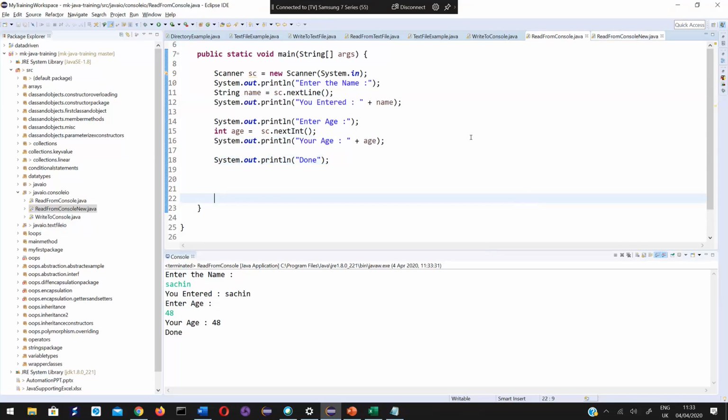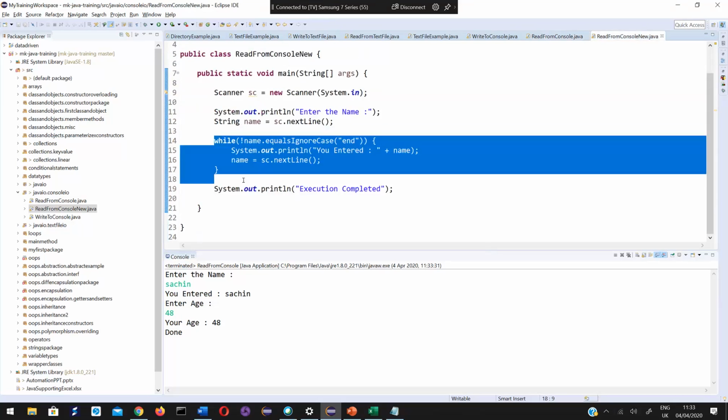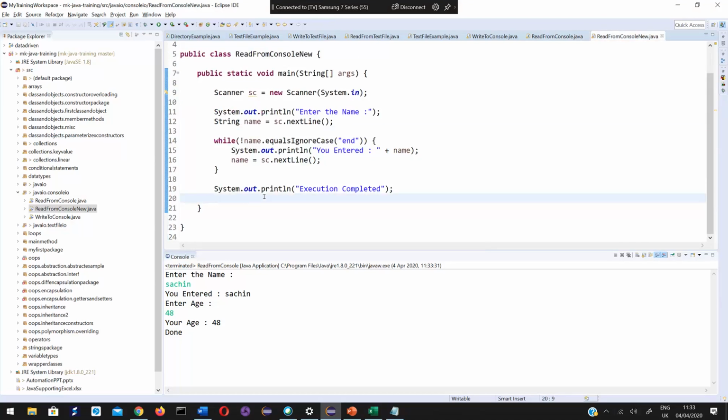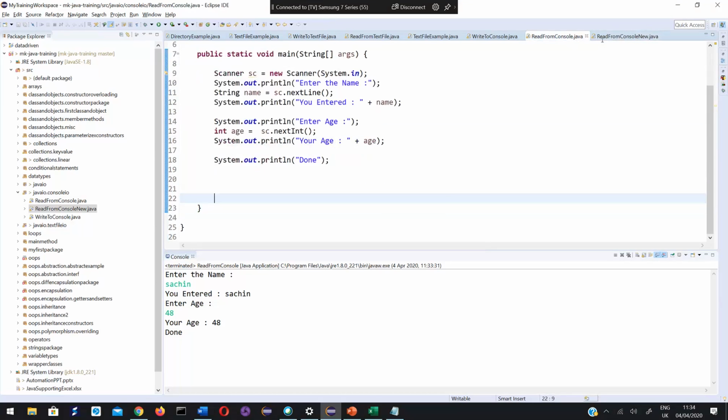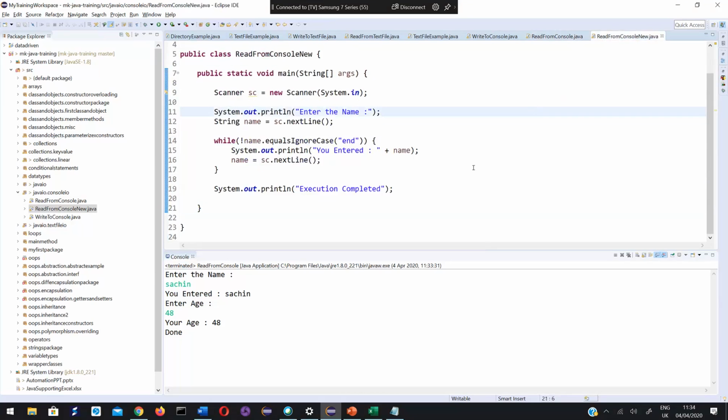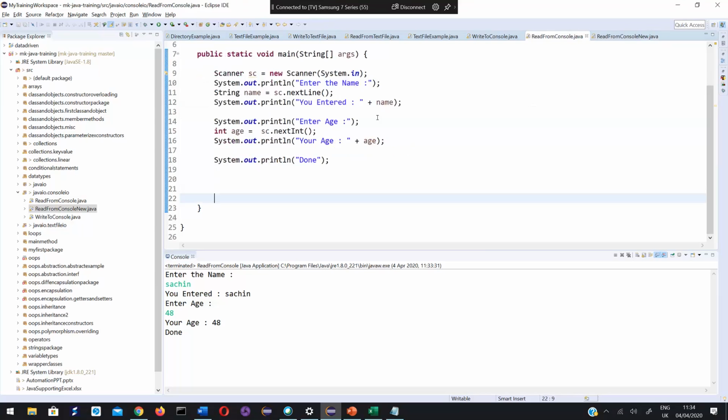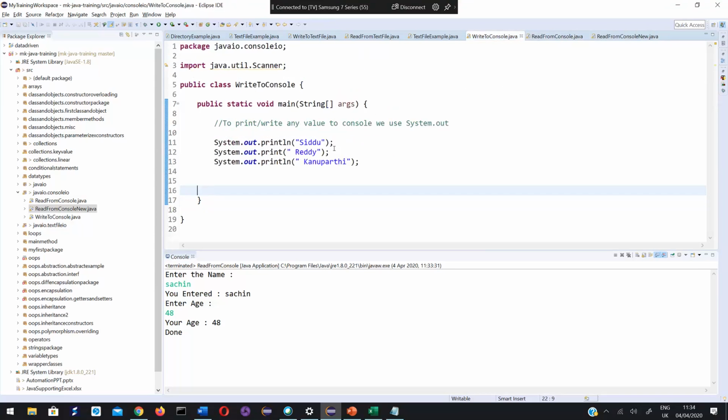In this example, I am running a while loop. It keeps on taking values as long as I don't enter end. Whenever I enter end, it exits this while loop and the execution is completed. So these are two examples for reading values from console. Clear? Any doubt in this? How is this useful in real time?